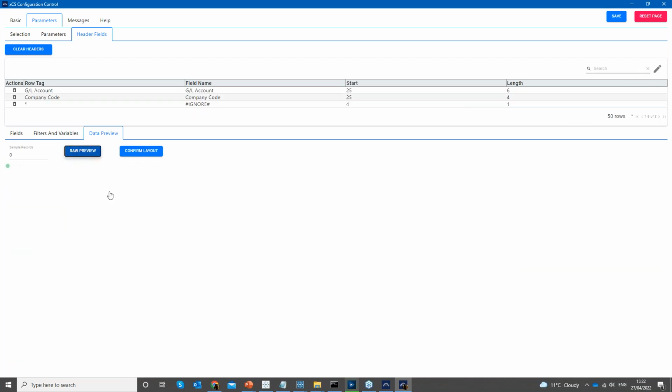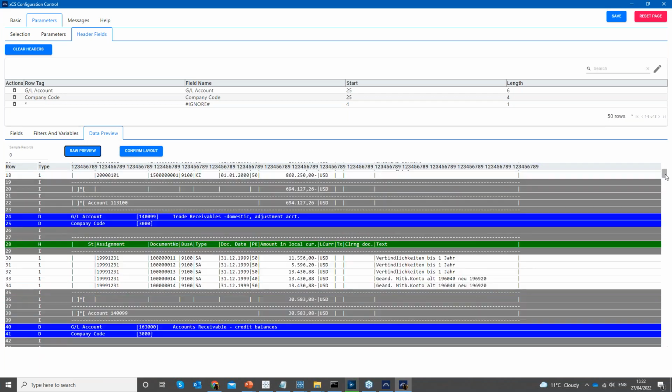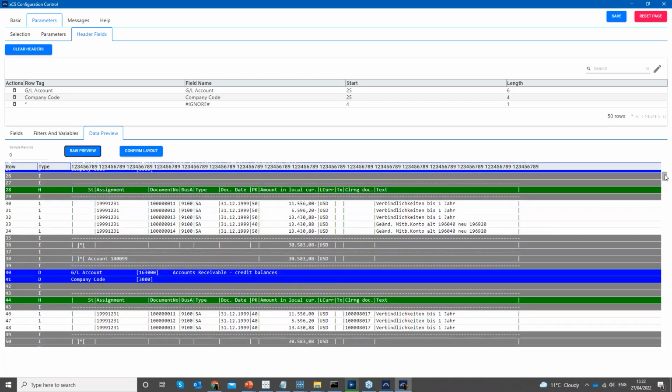Let's do another raw preview. Now what you see is exactly the same data, but it's been color-coded in order that you can understand exactly what this configuration is doing. Here's our header row. We've got our GL and company code. It's going to put those into the table, which is all white, and anything in gray is going to get ignored, including our totals. But it's not only done it for this first table, it's done it wherever it sees that pattern. So you can see every single table has been picked up in the same way.